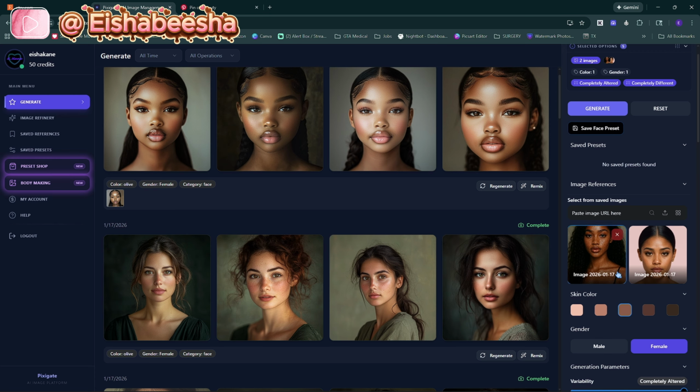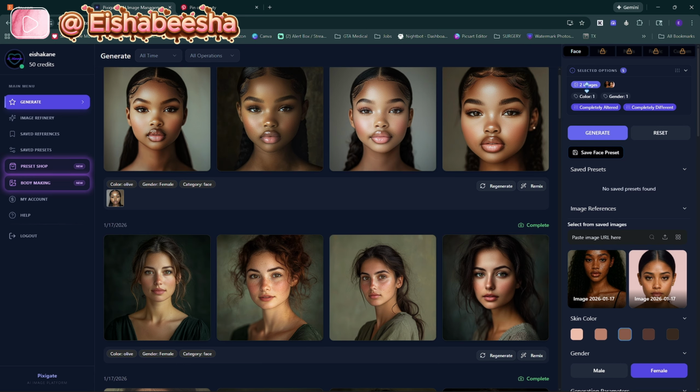All of our stuff and presets that we have already chosen will be at the very top here. So we got two images, we got completely altered, we got the gender, completely different. And I'm going to go ahead and hit generate. This does take a minute, so I'm just going to hit generate and I'll be right back.